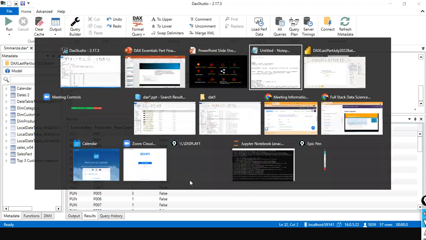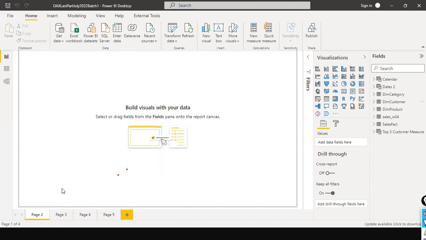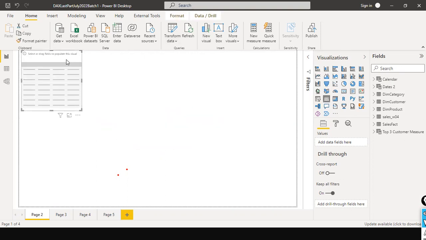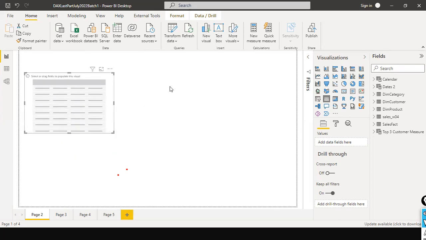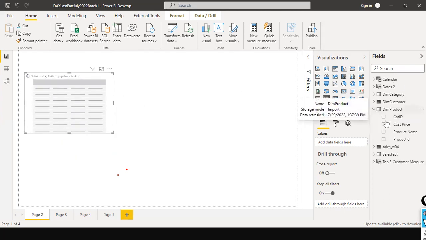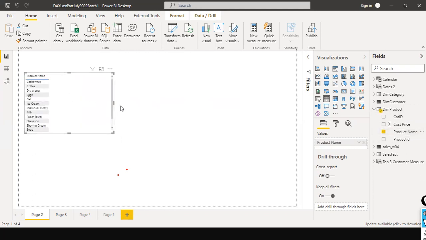I just move to the DAX, and we will take a look at the other functions like RANKX function, how the RANKX function works. And here what I am going to do is I'm going to create a table. I'm going to use the product name, and then what is the total sales?